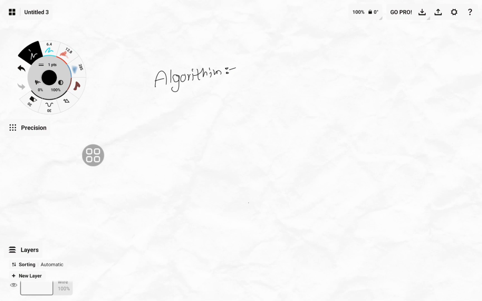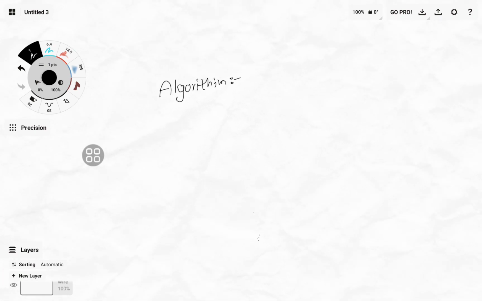An algorithm can be, for example, me opening up this Concepts app or using my S Pen to write on this or anything like that. Algorithms are the tasks computers do. That's the definition I am personally giving it, but you can find a better definition in the book. This is just a primary example.